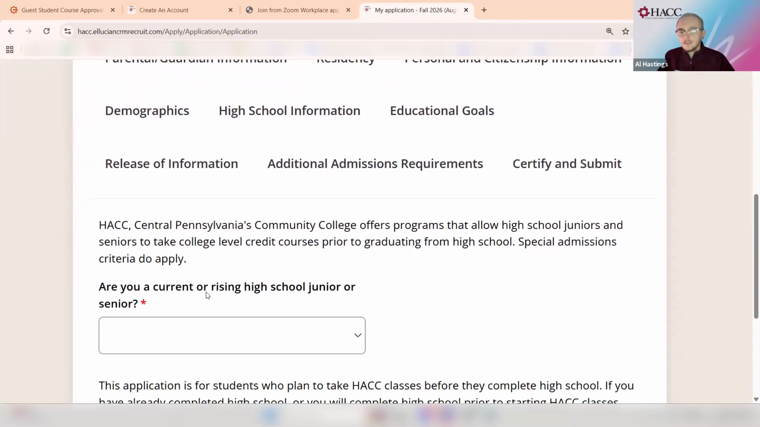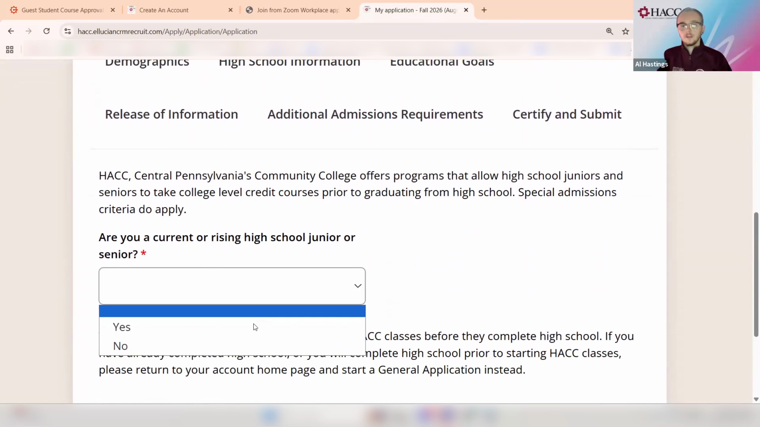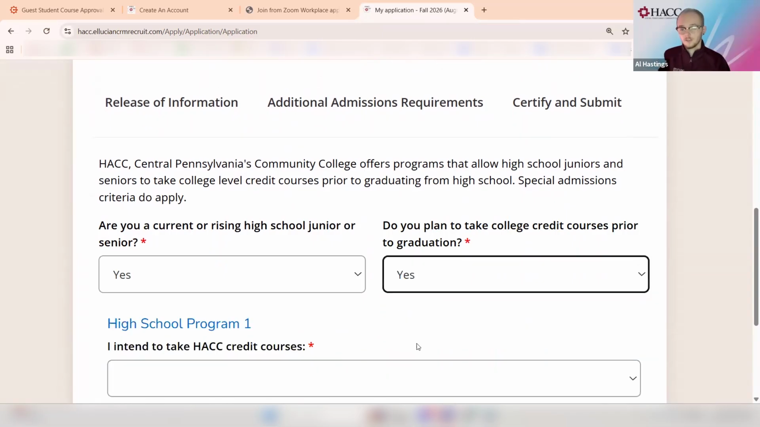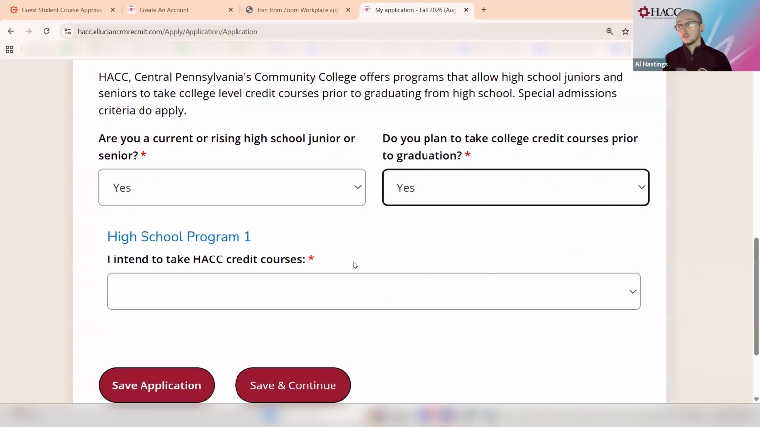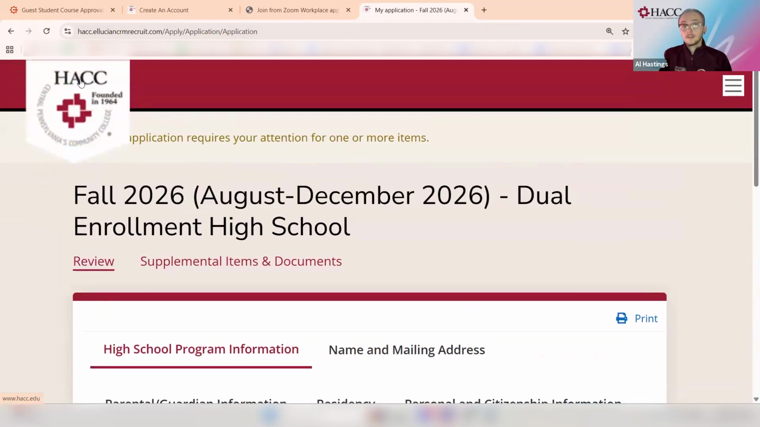This first page asks for you to confirm that you are in fact a dual enrollment or college in the high school student. Are you a current or rising high school junior or senior? This should be yes. And do you plan to take college credit courses prior to graduation? This should also be yes. If your answer for either of these questions is no, then you're going to want to go back out to your application homepage by selecting our logo, create a new application, and select a general application instead.